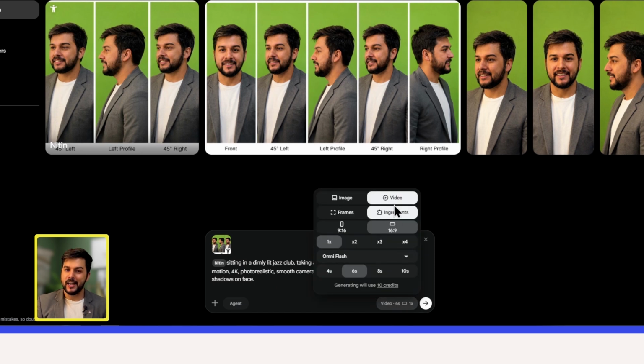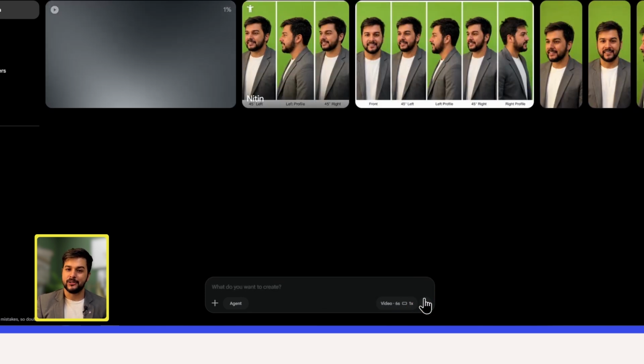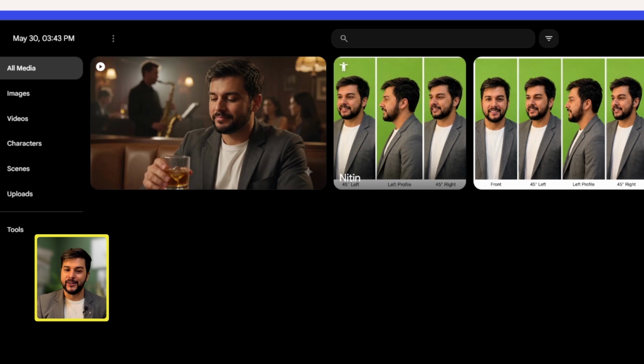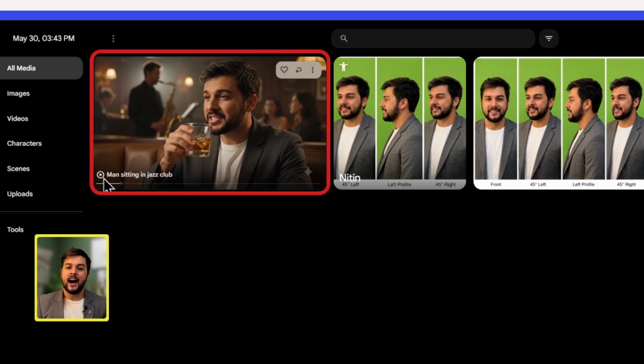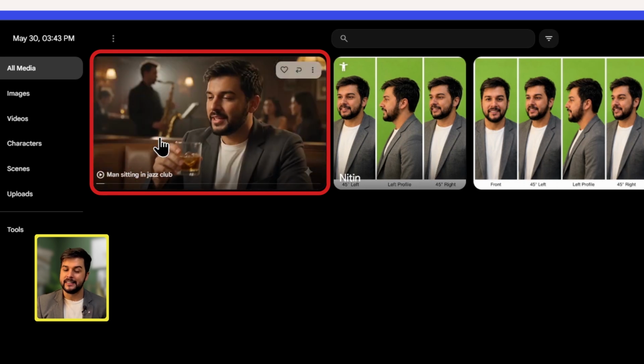Now click on the video tab and select your video frame size, number of variations, and video duration. Once everything is set, click Generate. Google Flow will now generate your video. Once the video is ready, look at how well the character's face is preserved. The facial features are perfectly consistent.